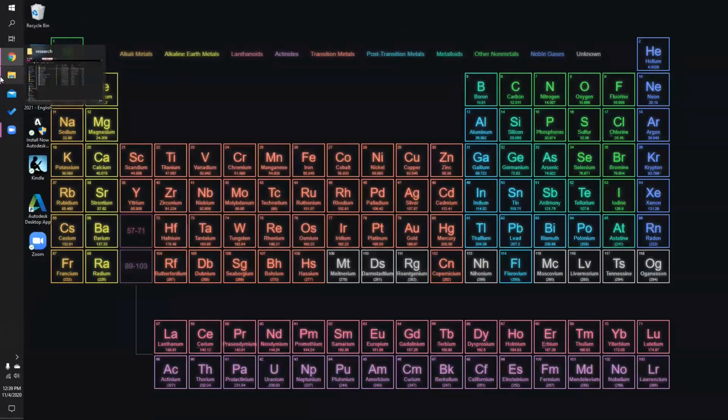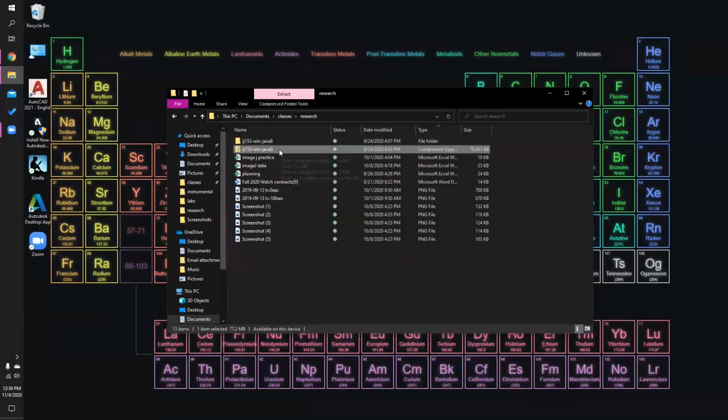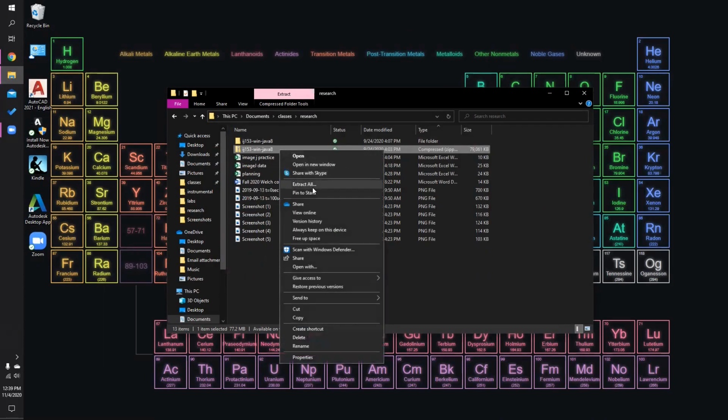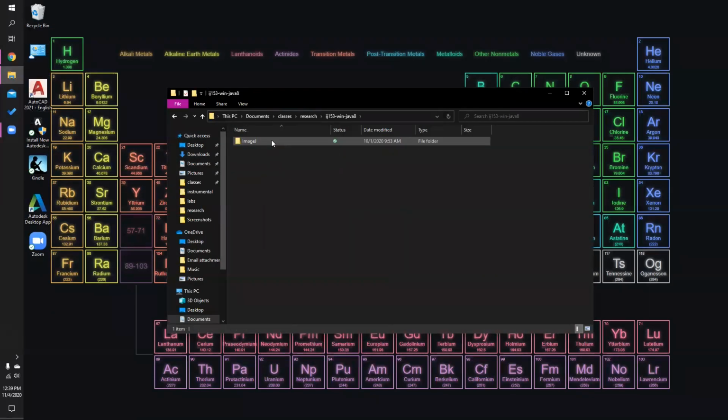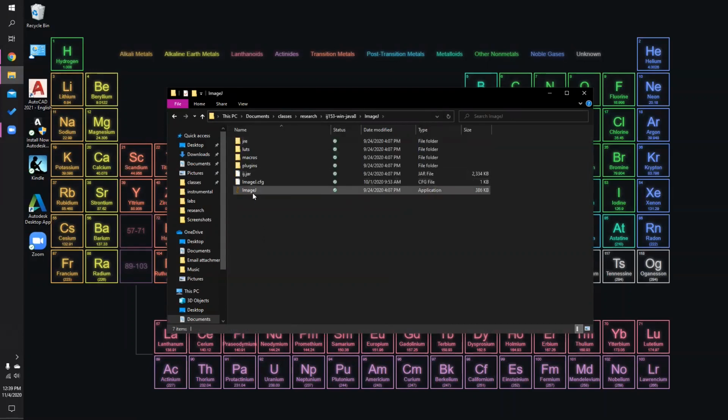Once the download is complete, it will download a compressed file for ImageJ. You will right-click that and then hit Extract All. This will create a new file. Double-click it, and now we have our ImageJ software.